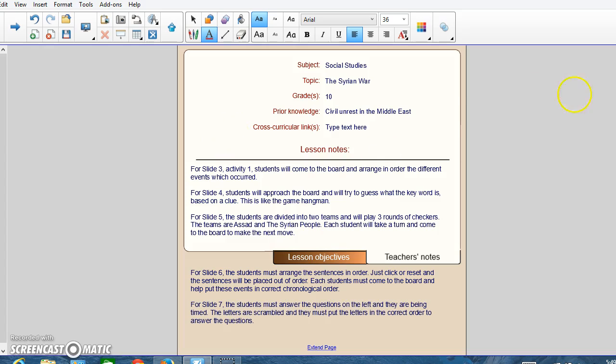So they should know that other Arab countries have also rebelled against their government, and some have succeeded and some have not. This is what pushed Syria to also rebel against their president. These are just the different notes that we have for each activity of what the students should do and what the teacher should do.